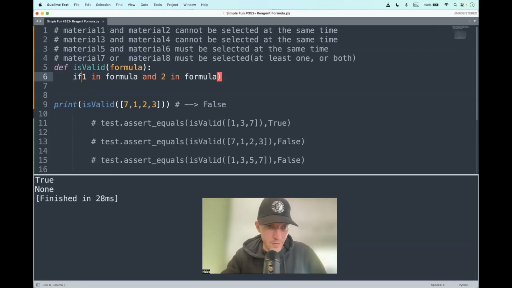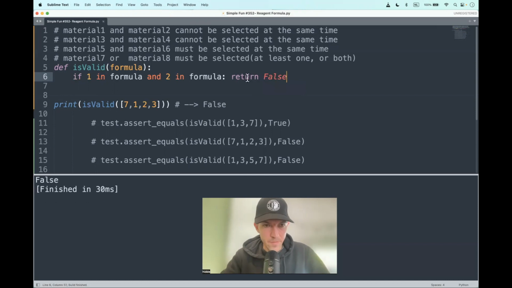So let's define a condition. If this condition is met, colon, then we return false. There we go. And the second requirement is actually the same, but it applies to material 3 and 4. So let's copy this. And let's test it out immediately. 3 and 4 are both in the formula now, so it returns false.